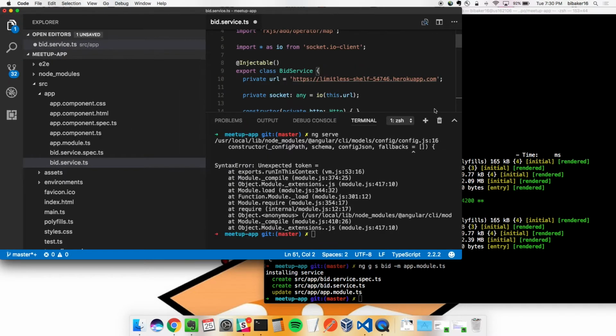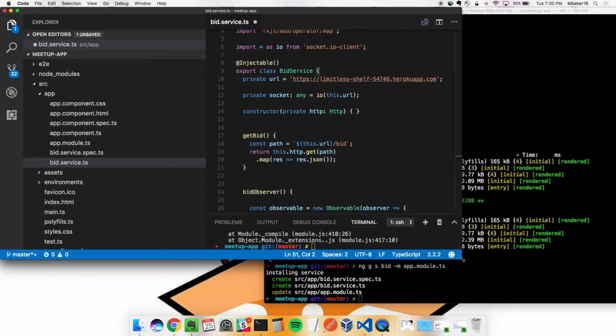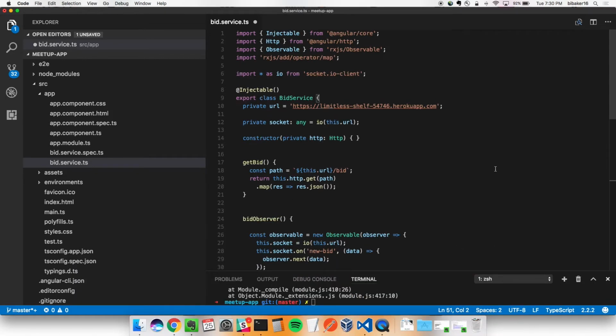And you can see that I've added a couple things. I've imported a couple things on top. I've imported HTTP. I've imported Observable from RxJS, and I've also imported the map property, as well as Socket.io client. So I've set up on my backend server WebSockets, Socket.io, and this is the WebSocket client that goes on the front end. Here is the URL for the server that I stood up.